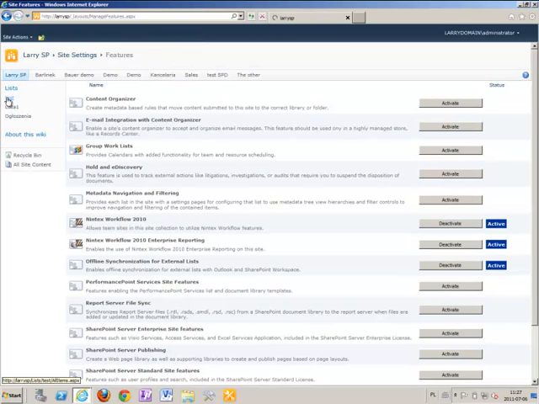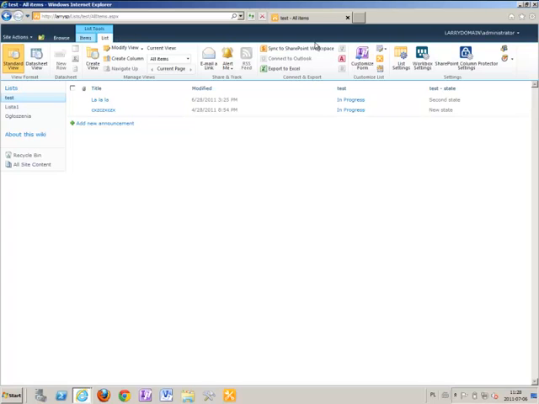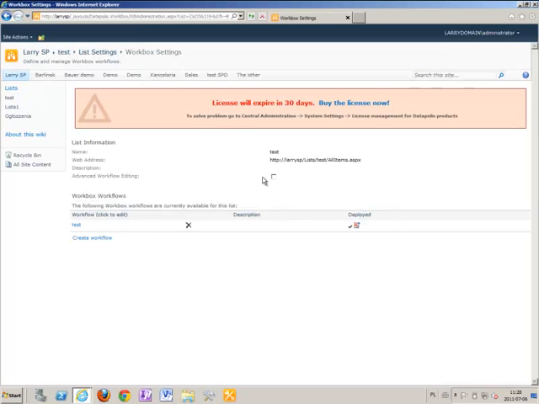Let's go to some test list. You go now to site ribbon, click on the list, and here we have this Workbox settings option. When you click on it, you are now able to create workflows and manage them, delete them, and so on.